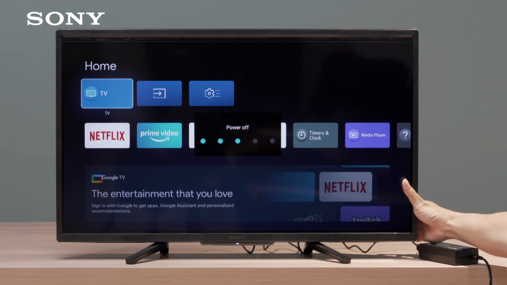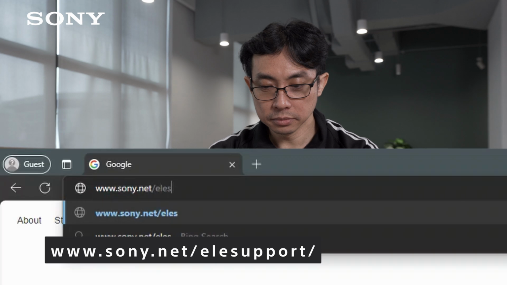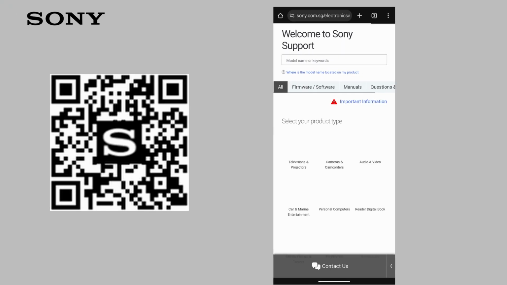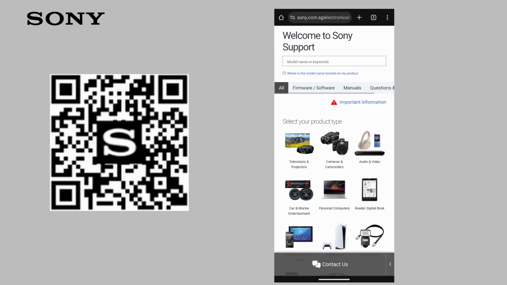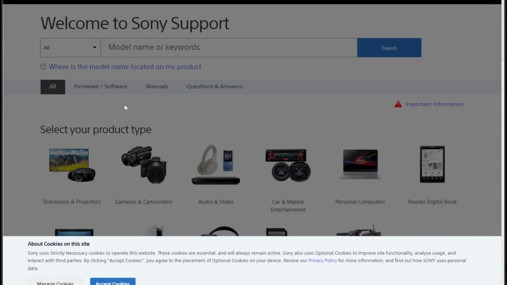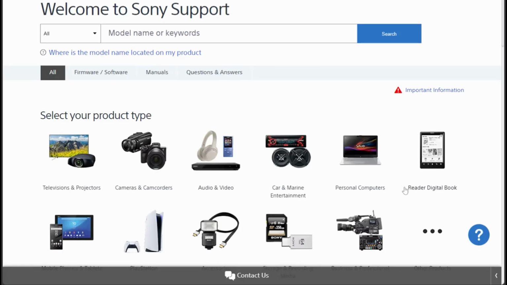Having problems with your Sony product? Visit our support website to find out how to fix the problem and contact us if you need help. You can scan this QR code with your mobile device to get to the support website. You will be forwarded to your local support website for the most relevant support contents.